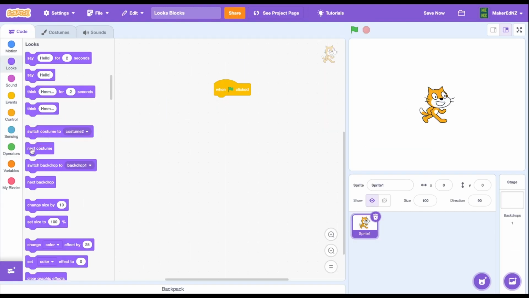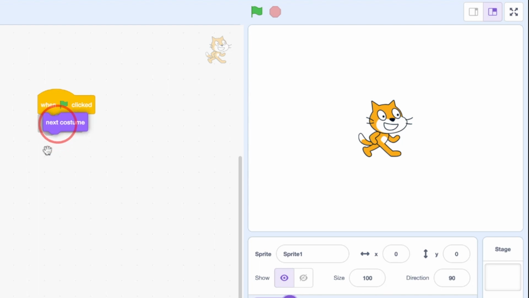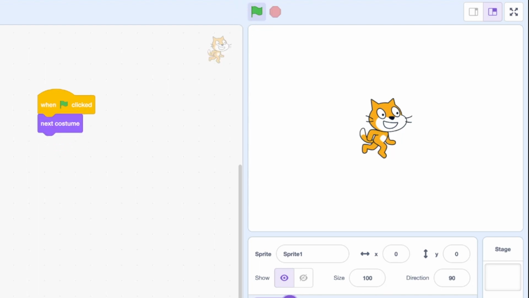Now this block, next costume, will work a lot better when you are using the control blocks such as the repeat and wait blocks. But if I put that on here, every time I press the green flag, it's going to go to the next costume.